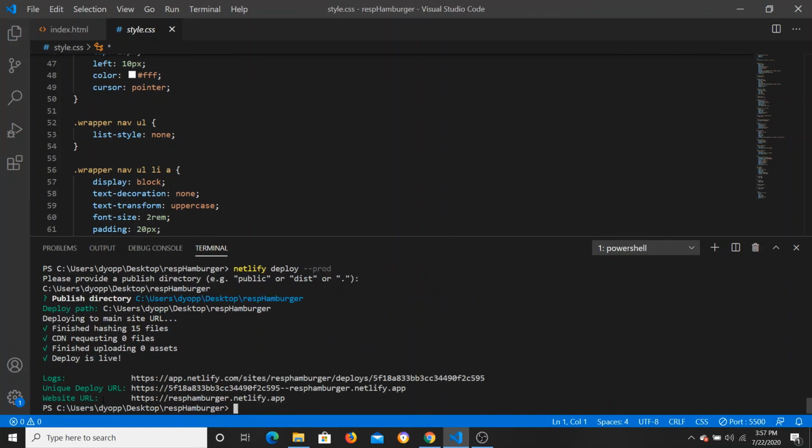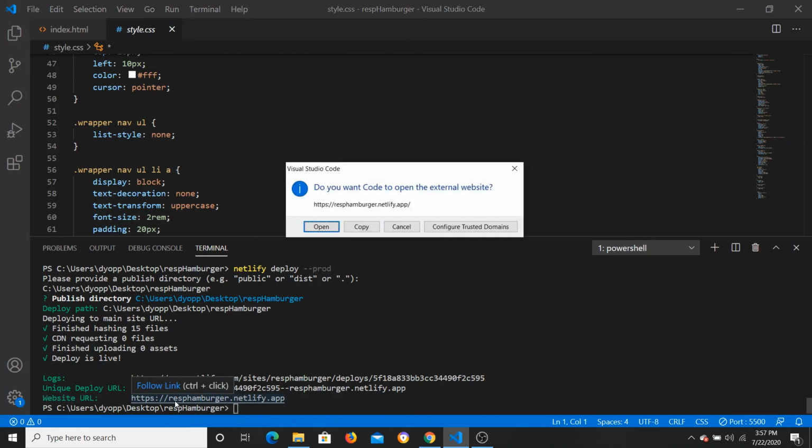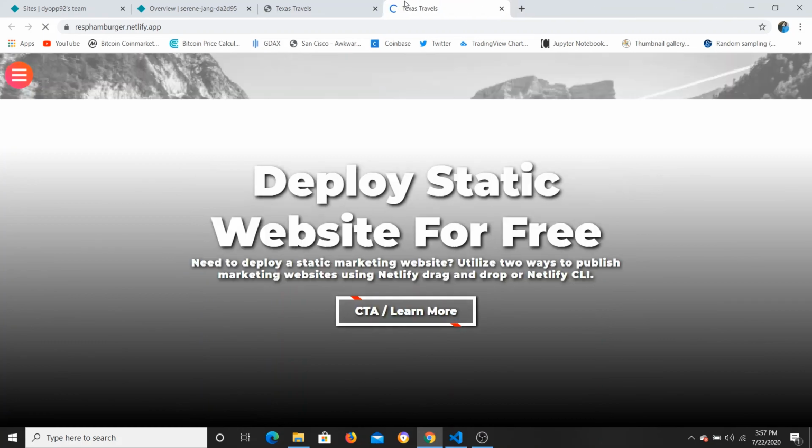Okay, so we have the website URL. We're going to click on it, open it up. There it is. Thank you, Netlify. This is great.